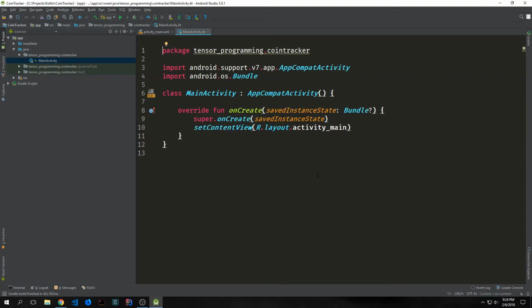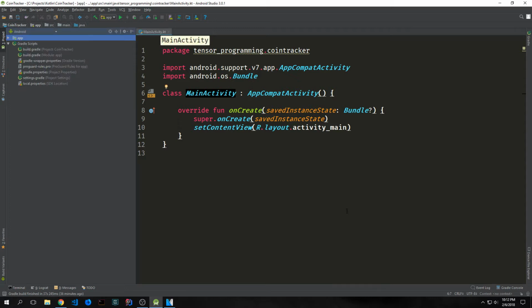My name is Tensor. Today we're going to be mainly setting up for our next project, which will be a cryptocurrency tracker application. The reason I've chosen a cryptocurrency tracker as our next project is because I want to be able to show you guys various different things.